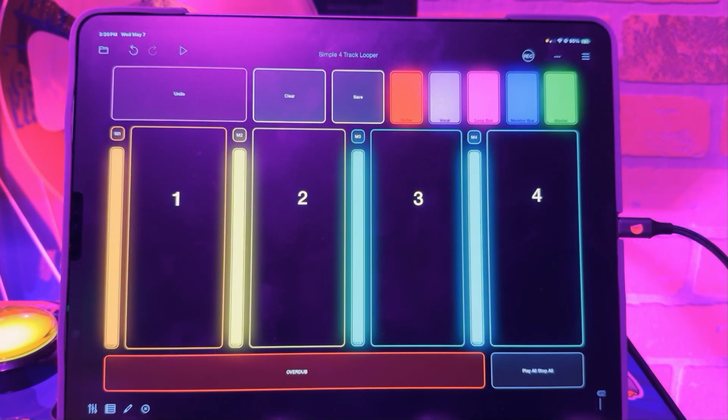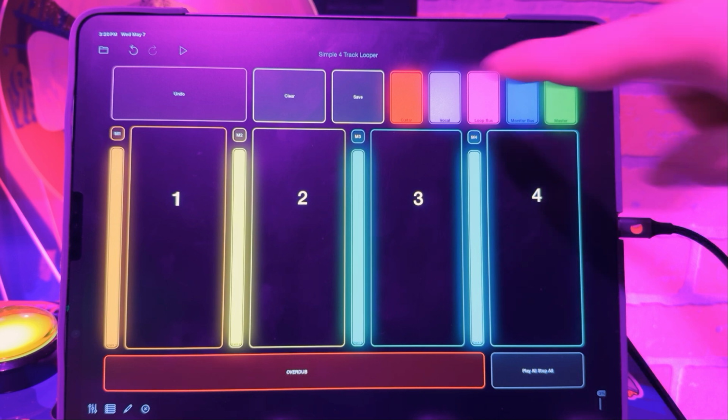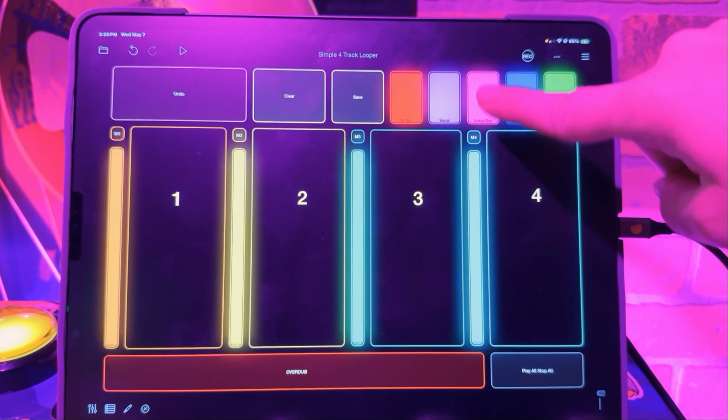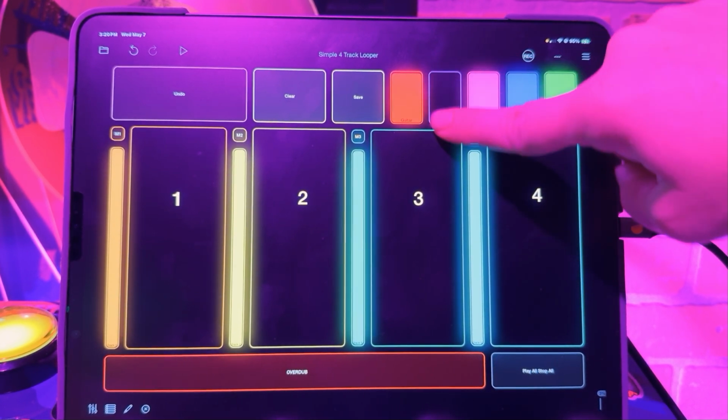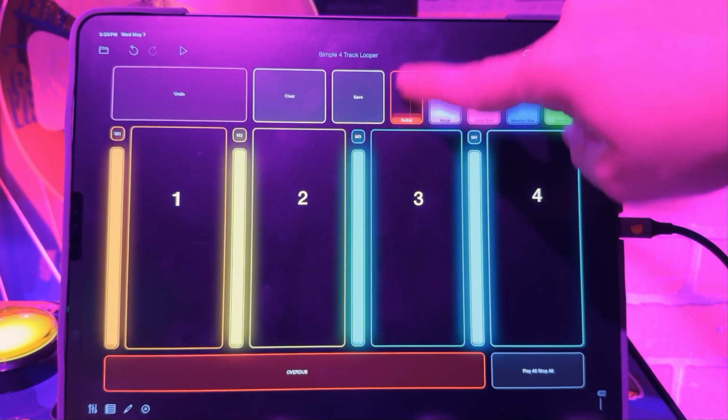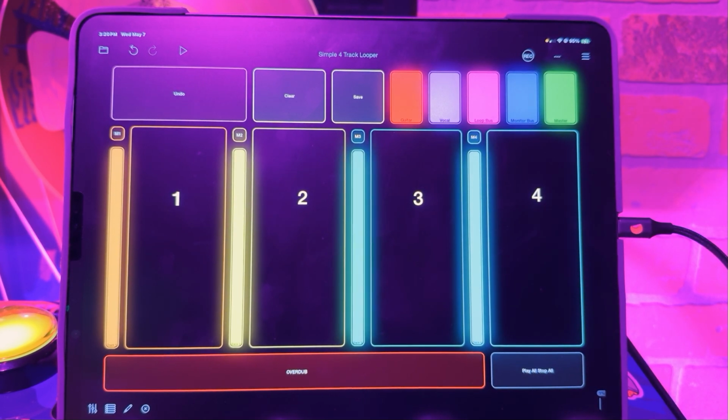Let's dive in. Okay, so here we are. Basically, what we're looking at is the main layout. So this is what you're going to see. Right here, you've got your fader section. You have a master fader, a monitor bus, a loop bus. This is for your vocal volume, which is input 2 by default, and guitar volume, which is input 1 by default.